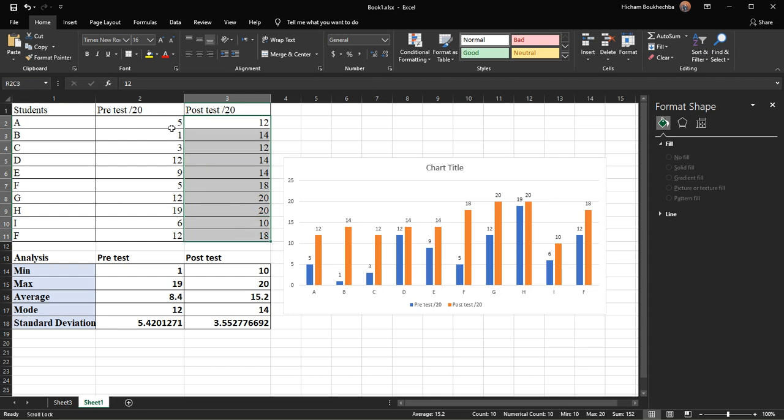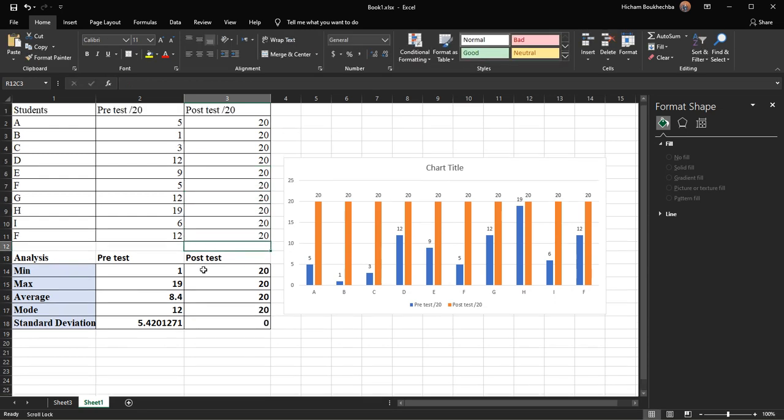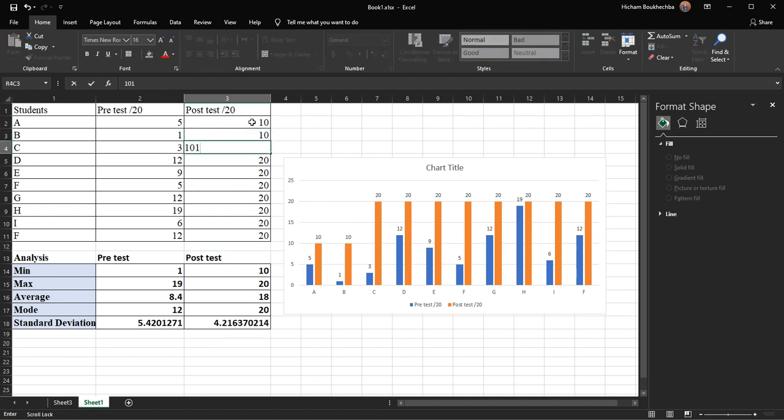I'm going to give you an example. Let's imagine that all my students took 20. The standard deviation should be 0. So if I have 20, 20, 20, 20, 20, the standard deviation should be 0. What does it tell you? It tells you that all students took the same mark. Of course, if you have all 10, you will have basically 0.